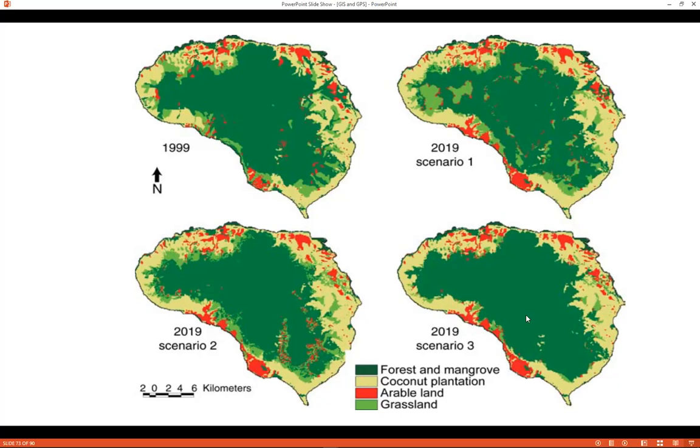This can all be done using GIS. Yes, this is the output. This is how it looks at the end of your study. This is how it should look.